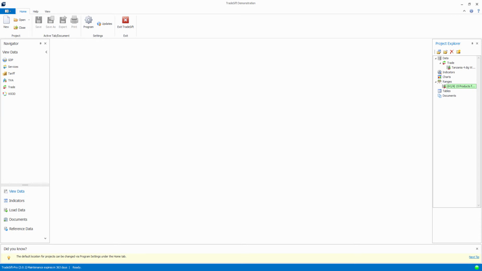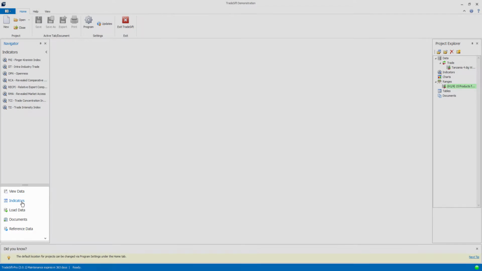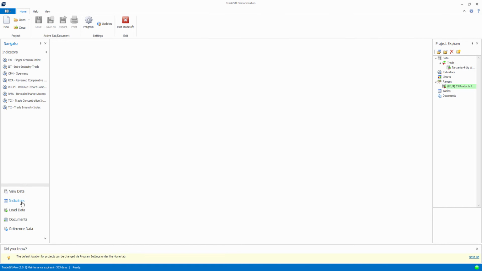To calculate an RCA in TradeSift, you will first need to click Indicators to display the available indicators in this panel above. This demonstration shows you the indicators available within TradeSift Pro. However, TradeSift Edu has a restricted number of available indicators. To start the RCA query wizard, click on RCA here.